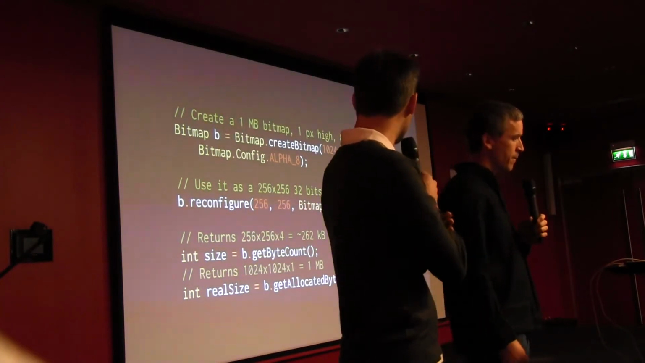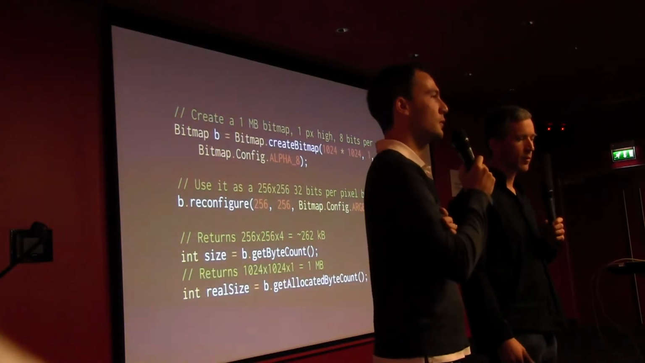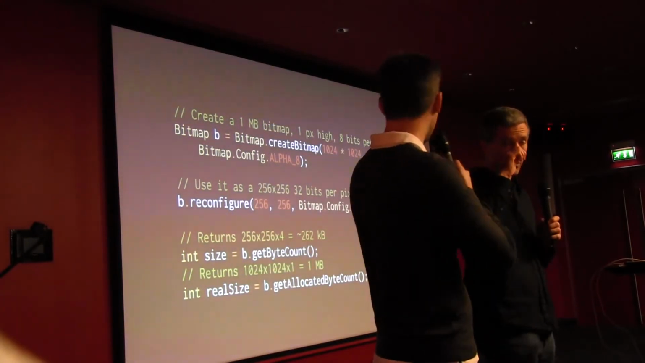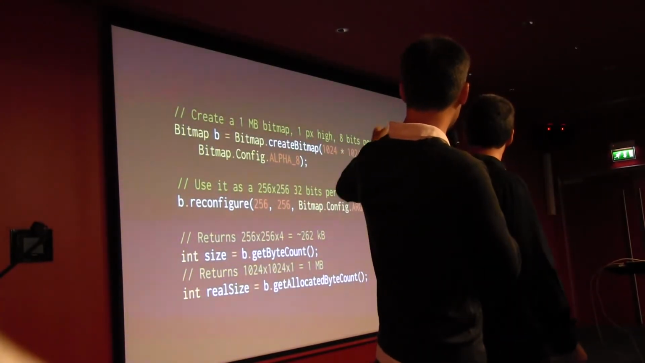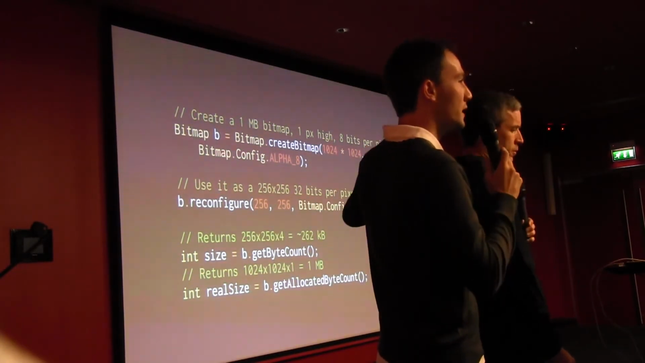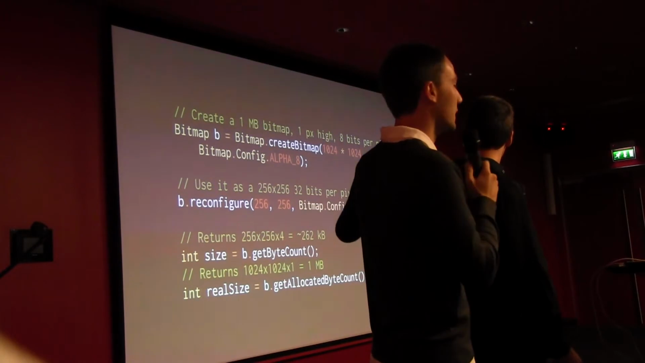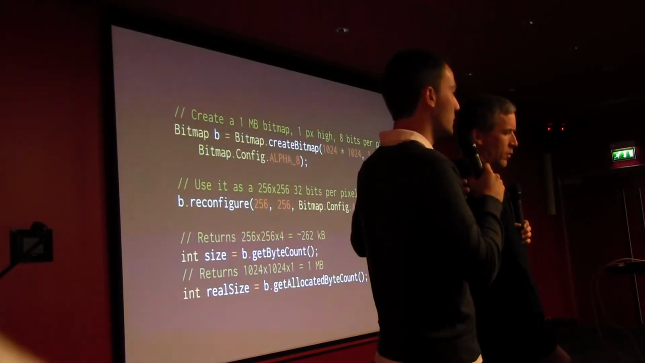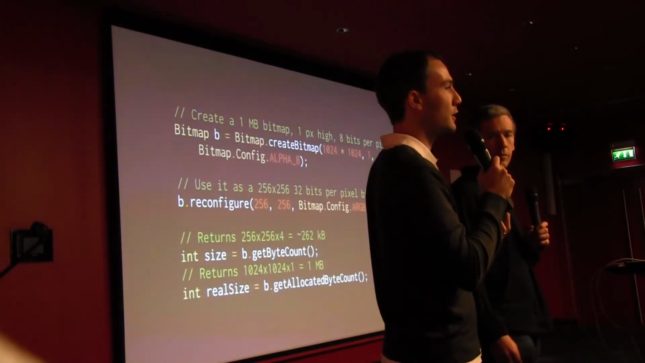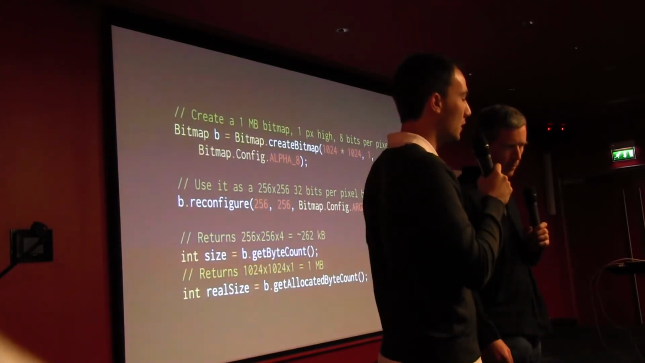And if you look at the last 2 lines, now we have 2 APIs you can use to query the size of your bitmap. So getByteCount will tell you how much memory the bitmap would use with its current configuration normally. Here, for instance, we reconfigured the bitmap to be 256 by 256 and 4 bytes per pixel, so that amounts to about 262 kilobytes. But that bitmap actually lives in a much larger bitmap. So we have this other method called getAllocatedByteCount, which will tell you the actual size in memory that this bitmap is using. So every time you call reconfigure, as long as the new configuration uses the same amount of RAM or less than the allocated byte count, you can do that.